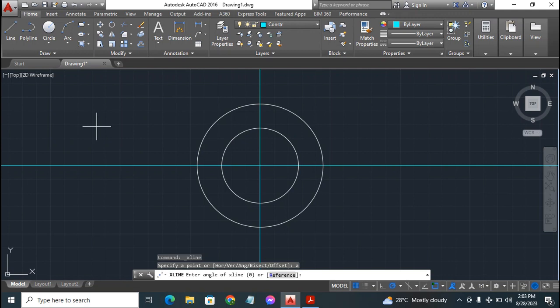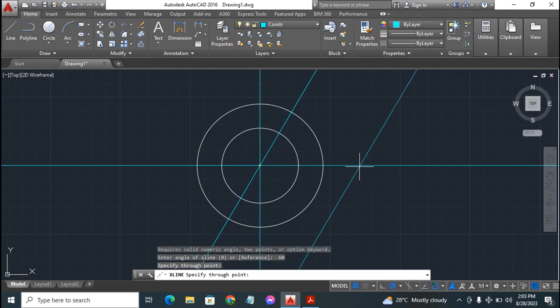Then you'll be asked to type in the angle you need. In this case, we need angle 60 degrees. Press enter on the keyboard. So 60 degrees, and press enter on the keyboard. Now that's angle 60 degrees. Then you lock it to this point of intersection, this point. All right, then press escape on the keyboard.